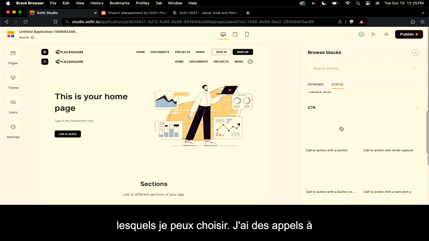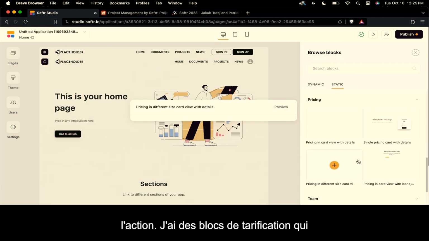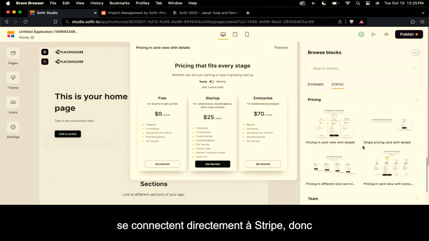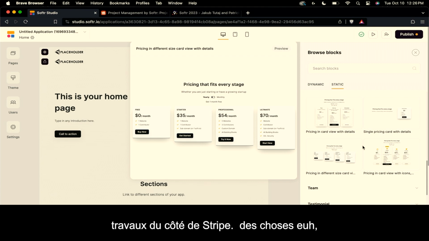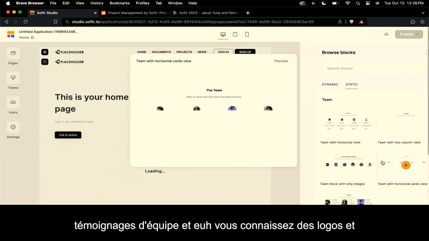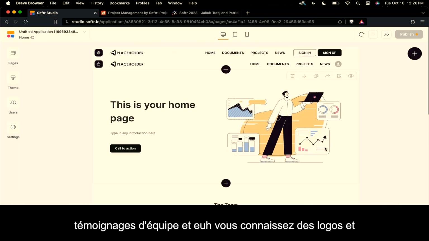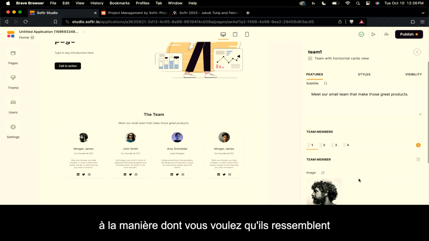I've got call to actions, I've got pricing blocks that connect directly with Stripe, so you don't have to do any heavy lifting on the Stripe side of things. I've got team views and testimonials and logos and all sorts of good things there. So the possibility for static blocks is really endless. You can adapt these, change these to however you want them to look.